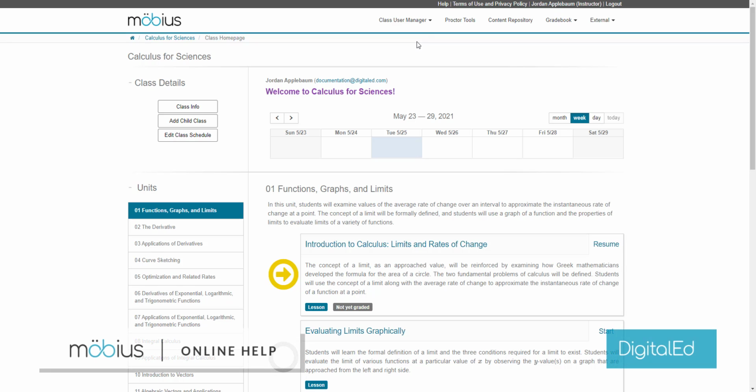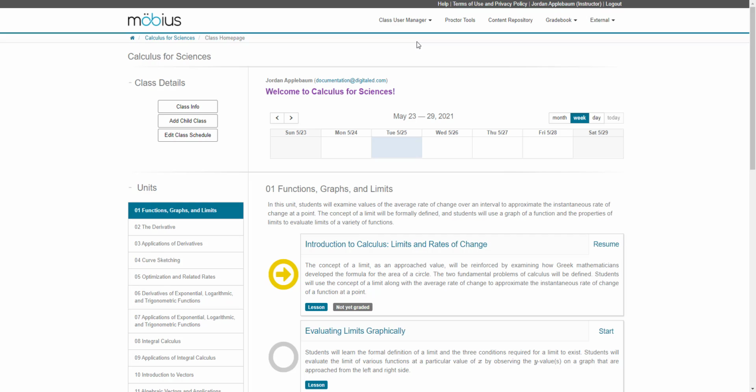In this video, I'll show you how to create multiple new Möbius users in bulk using the Import Users from Roster option that's found on the class homepage. Since we're doing this from the class homepage, this allows you to simultaneously create new user accounts and enroll them into a class.